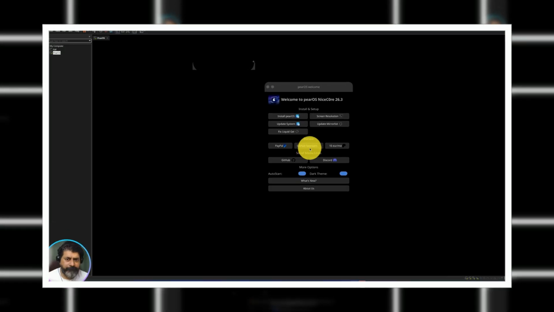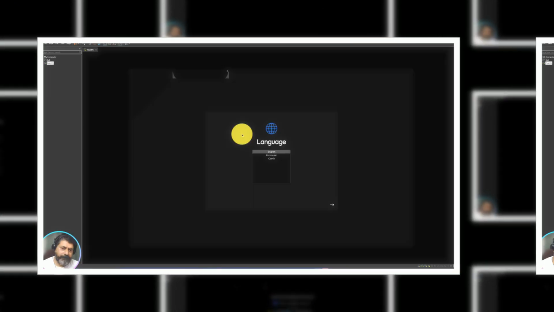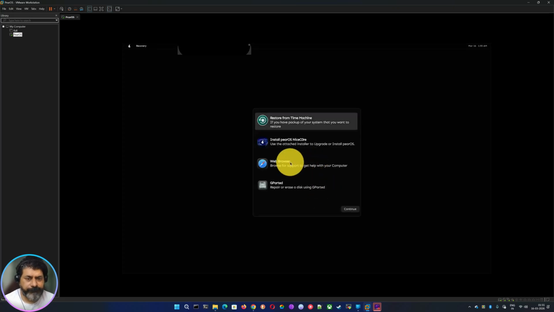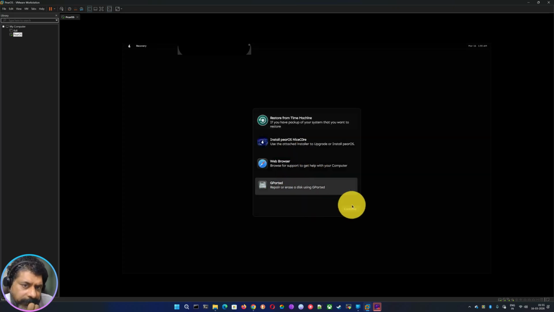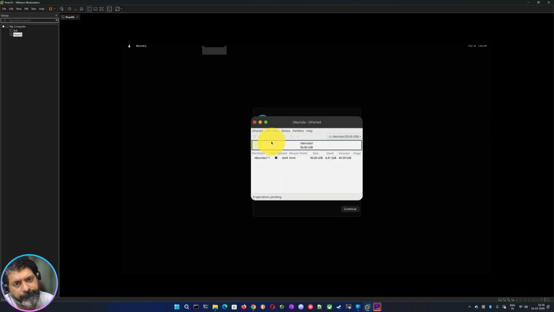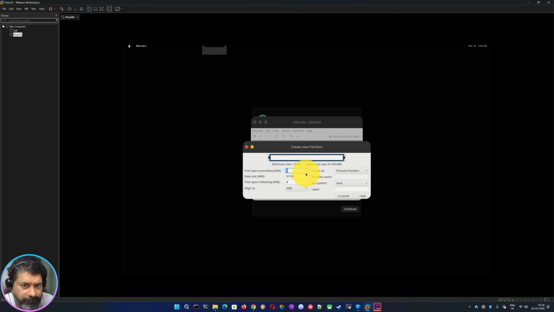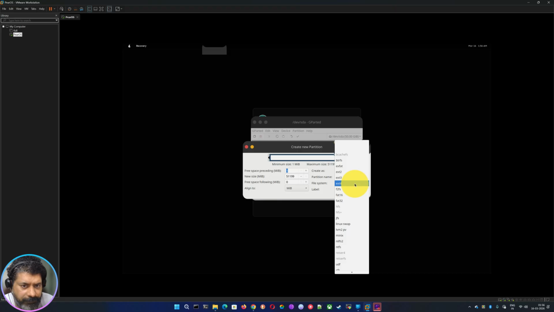Close. I'll try to install again. Let's see. Next. So what I'll do is partition first. Let's see if this works. Delete. Mount. Delete. New partition. Okay, this is fine.